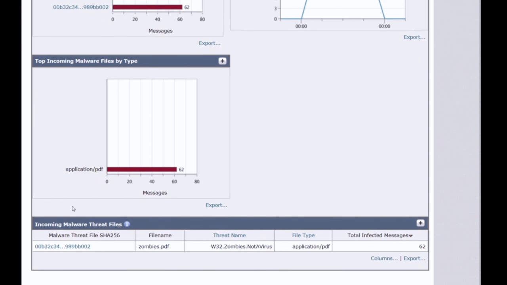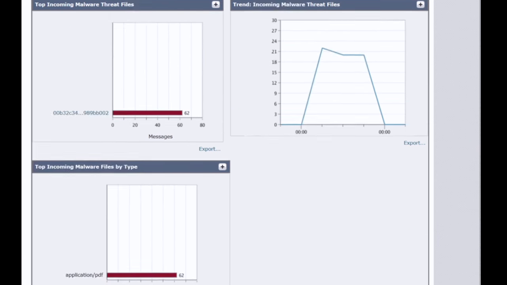And down at the very bottom, we have the file types listed in a table. And again, the SHA strings for the detailed file types down at the very bottom. And again, in this case, we only have one particular attack. Clicking on this SHA over on the left will take you to a detailed report that will show later on that particular sample.